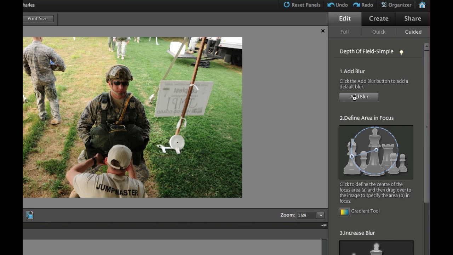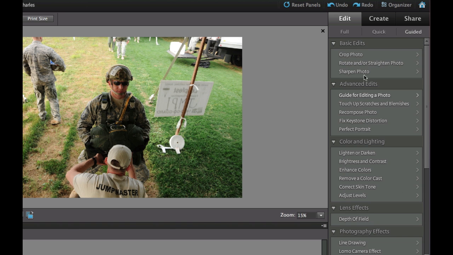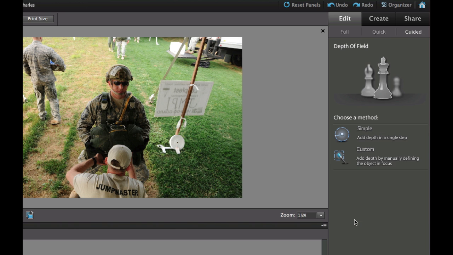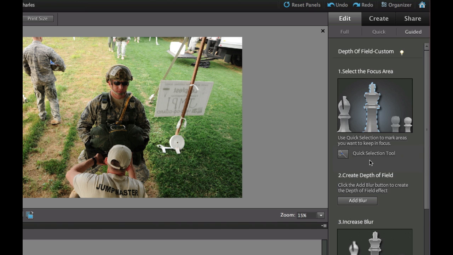The first thing we're going to do is add a blur to the whole thing. That kind of makes it out of focus. And then we're going to take the gradient tool and start from the area that we want in focus, and drag it a little bit off of the focus. And as you can see, that's the simple one. Well, I'm going to go ahead and cancel that because I don't really like that. And I'm going to go back to depth of field, but this time I'm going to choose the custom one.